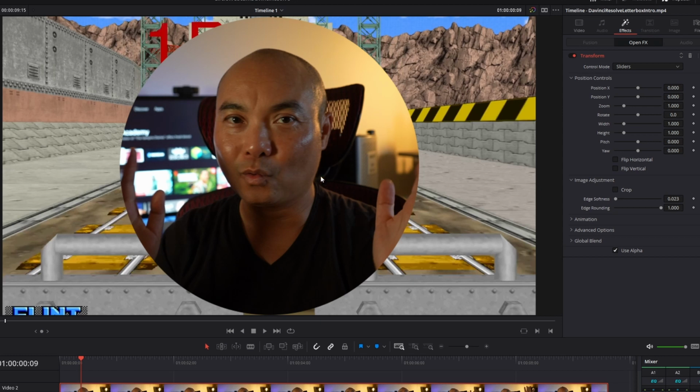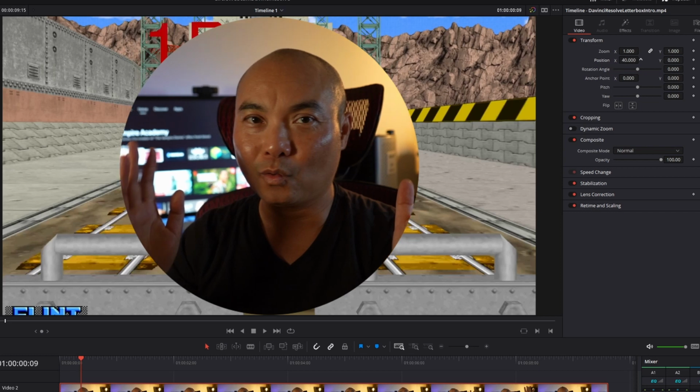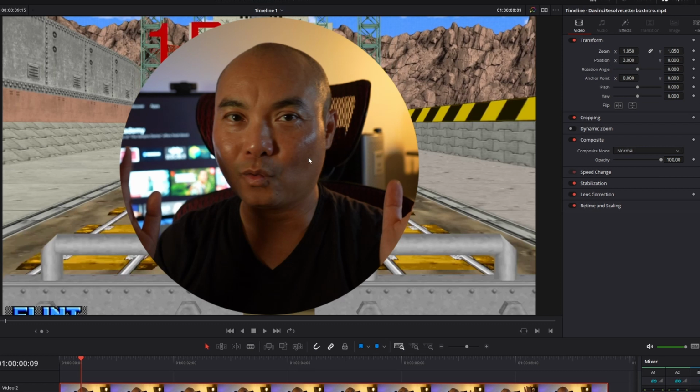And you could also resize this or adjust this. Say, for example, you want to adjust the positioning of your video in this crop. You could go here to video and then adjust the position right here. You could even adjust the zoom. So there's a lot of things you could do here. So that's the first thing.